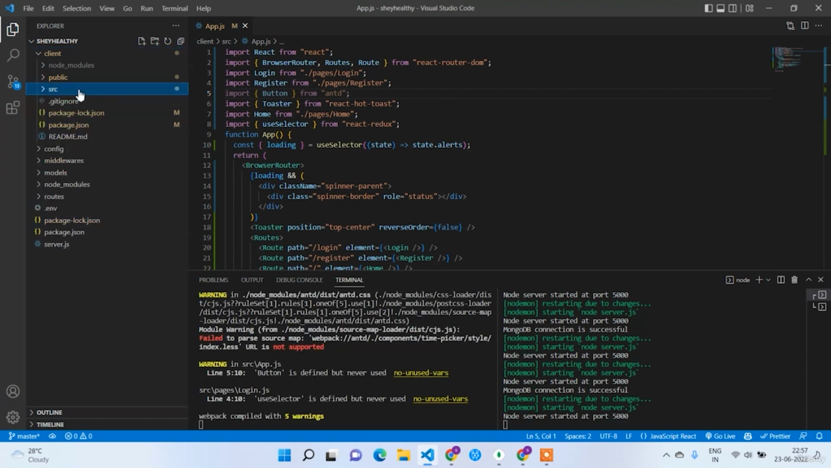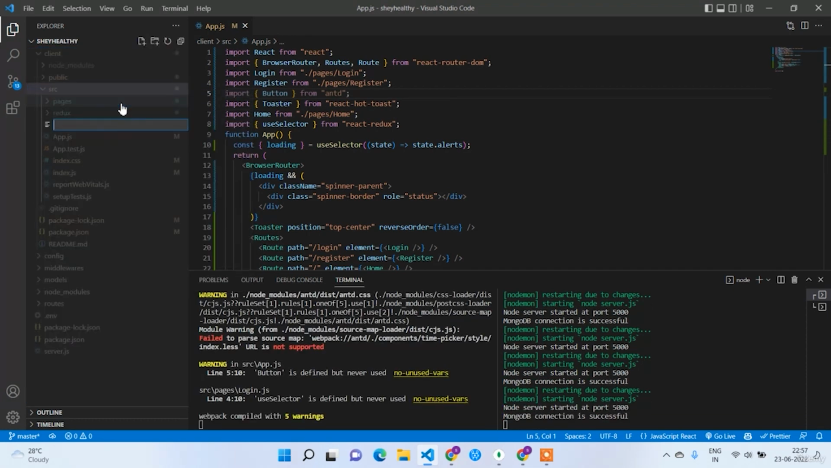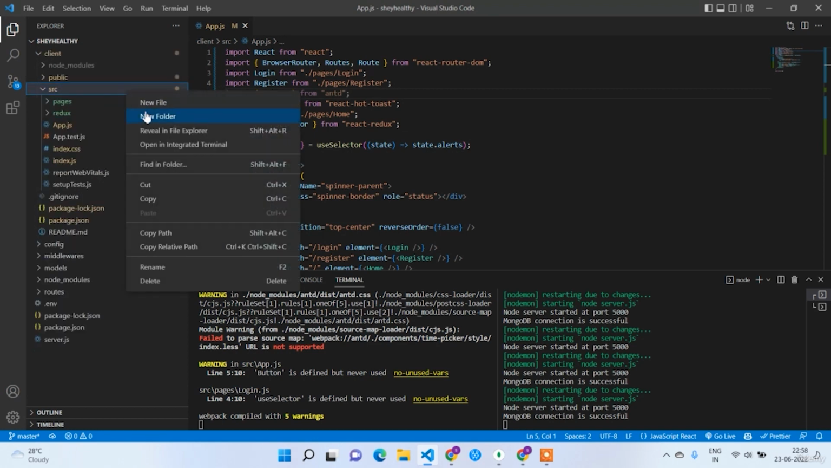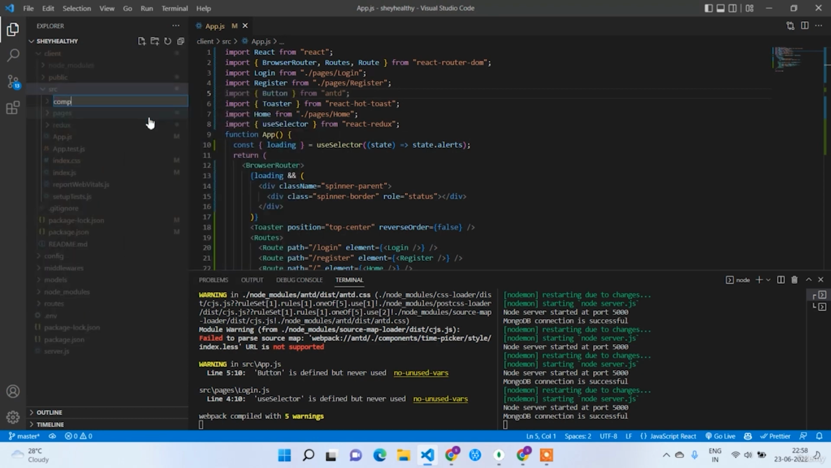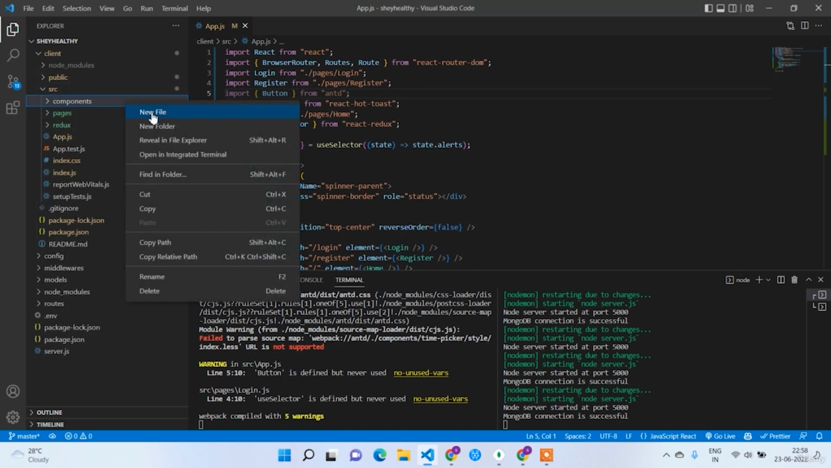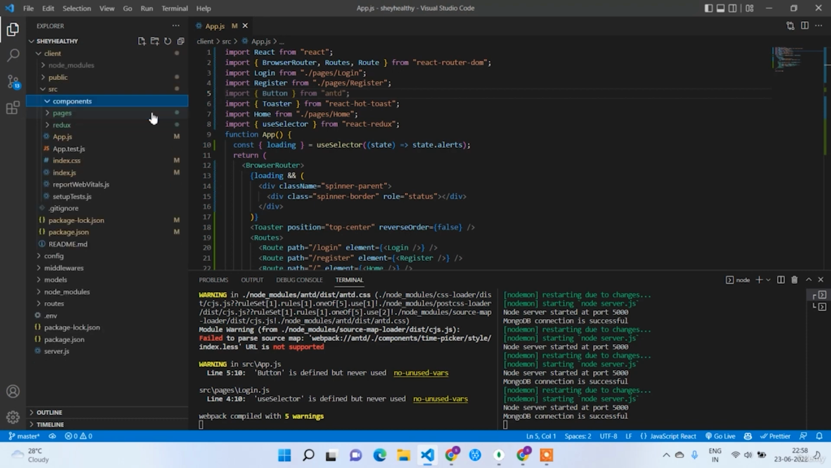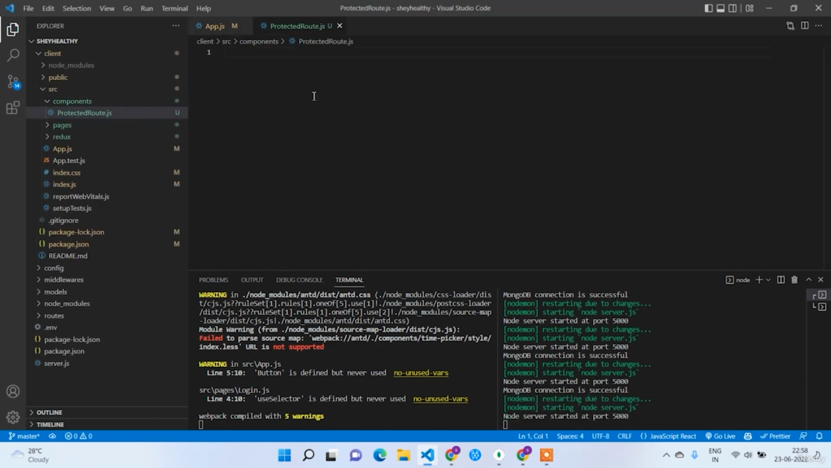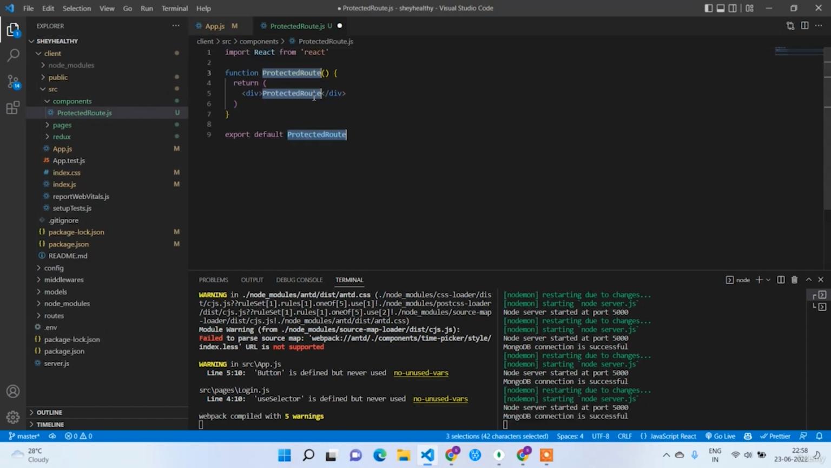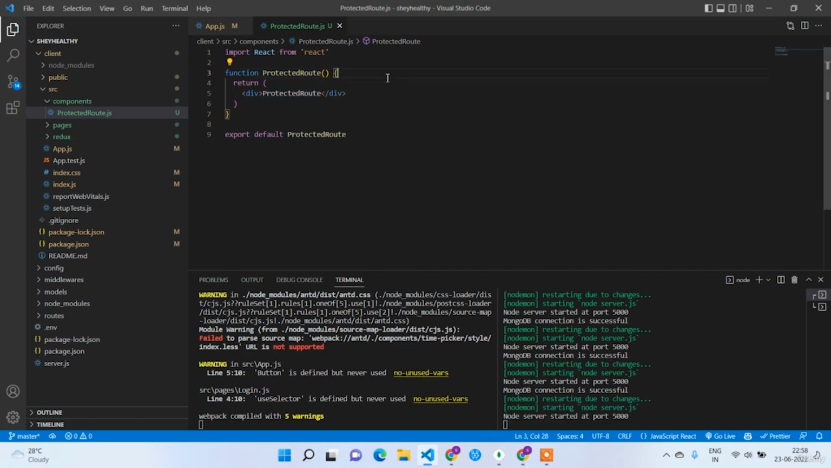I'm going to create a folder called components, not a file, it is a folder, components. So in this components folder, first I'm going to create ProtectedRoute.js. So it's a usual functional component. So in this functional component we will receive the props.